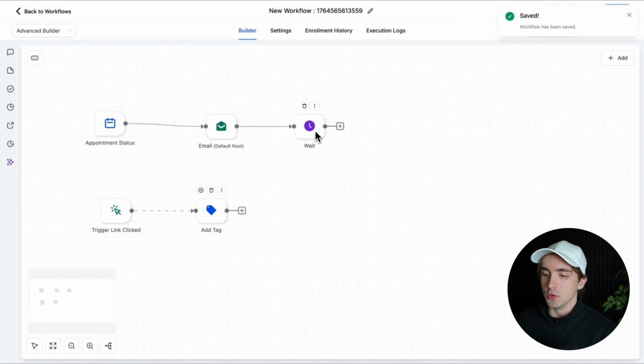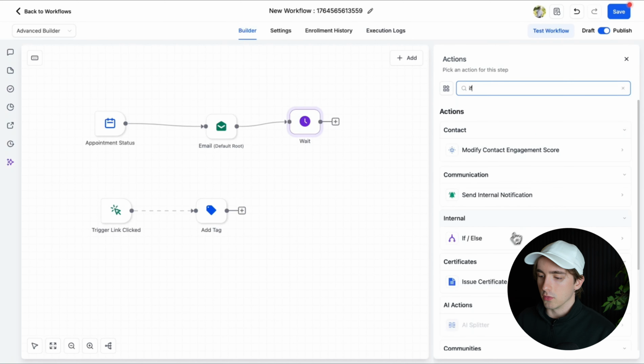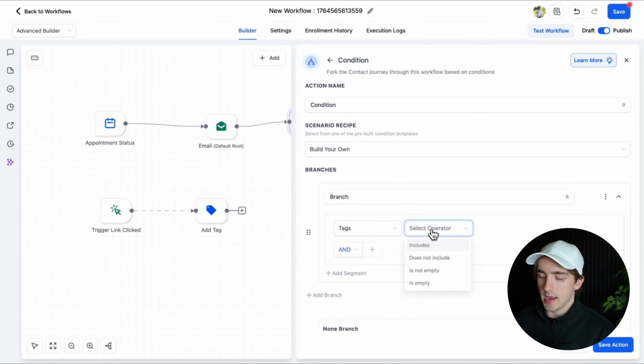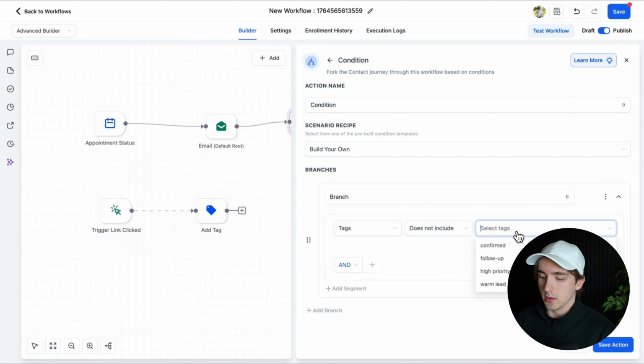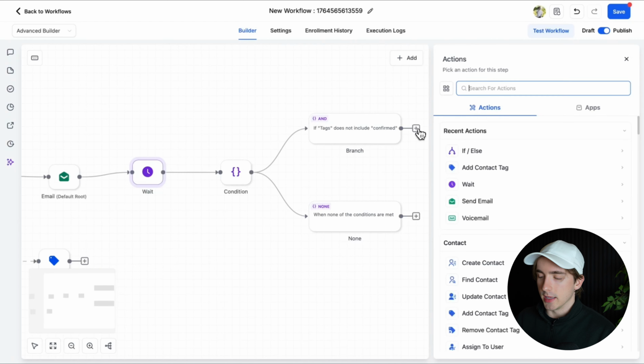And then what we can do here under this wait timer is we'll add an if step just to make this really simple. We'll have a tag, so under contact details and tags, if tag does not include confirmed, then what we can do here is we can cancel the appointment.